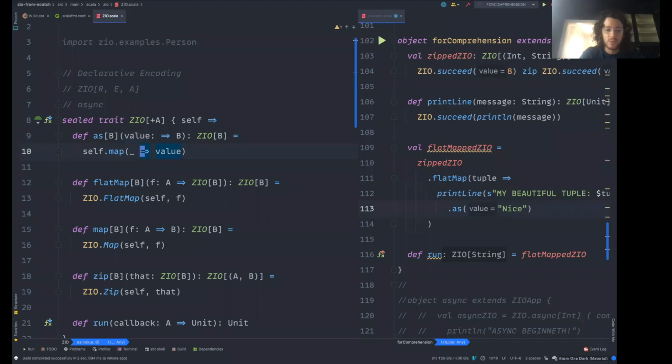So at this point, we're not going to implement ZIO.as, right? You could do that, but this is kind of a nice basic version on top of map that we can sort of build these higher level combinators in terms of the fundamental operators.